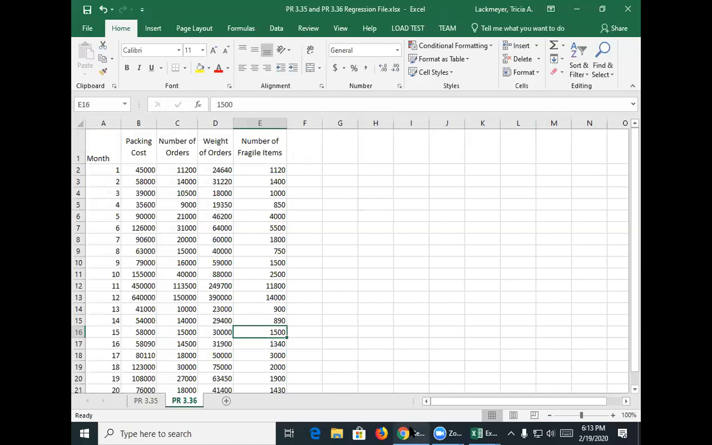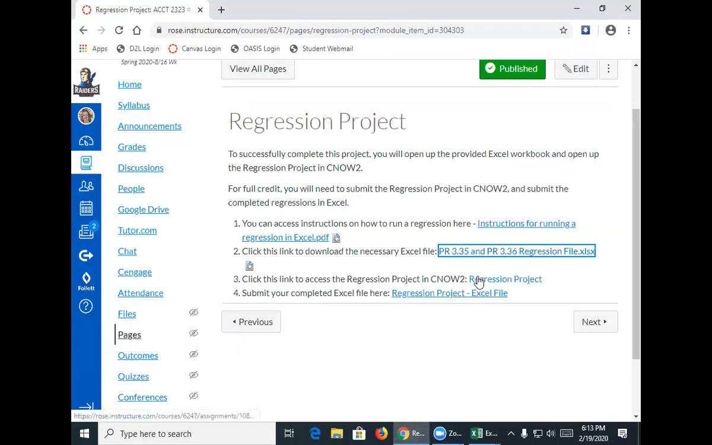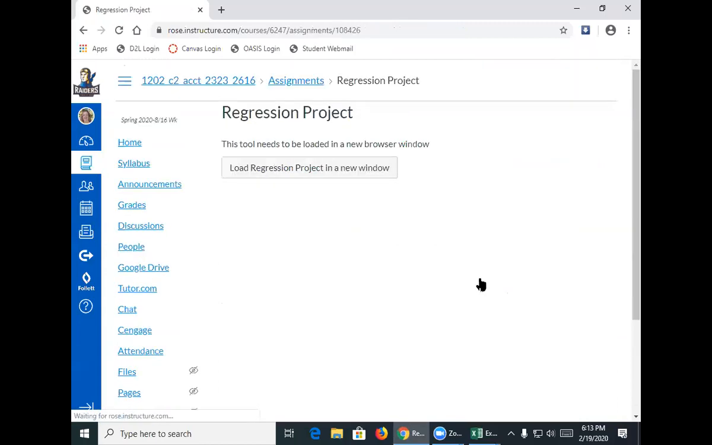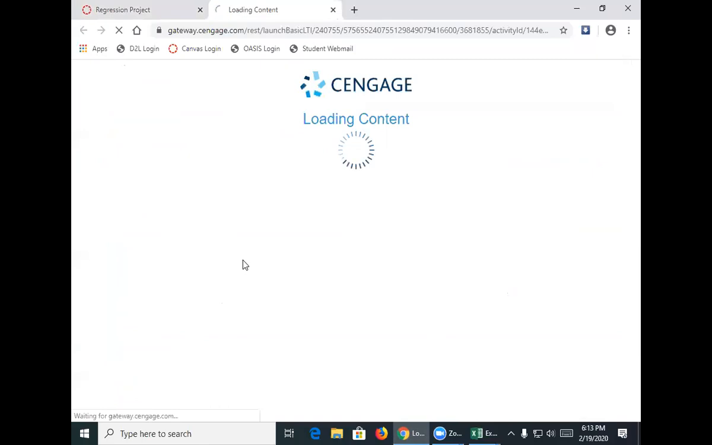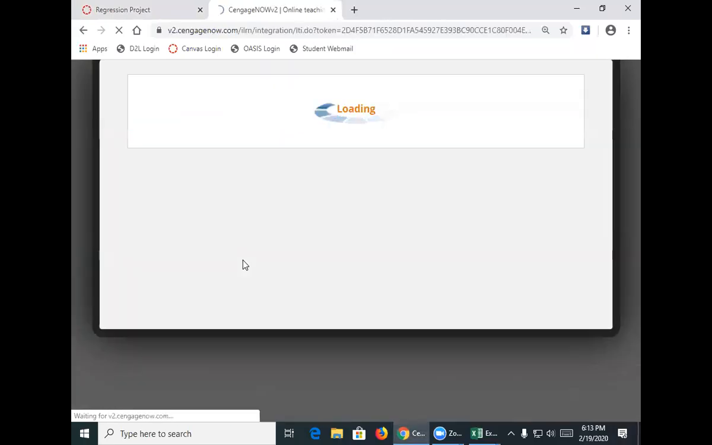So just while we're here and talking about it, number 3 has where you go into Cengage to get, you know, what you're supposed to be doing. And then number 4 here, you'll notice that regression project Excel file. That's where you'll submit once you've made all your changes to your Excel file. So I'm going to open up. So you'll kind of see, like I said, it's just a little more in depth. They didn't give me a lot of options for doing more in class.